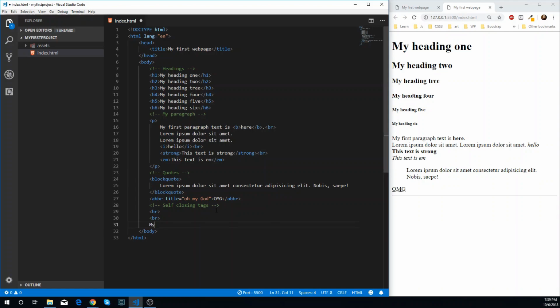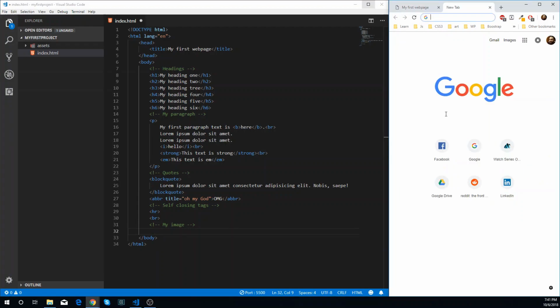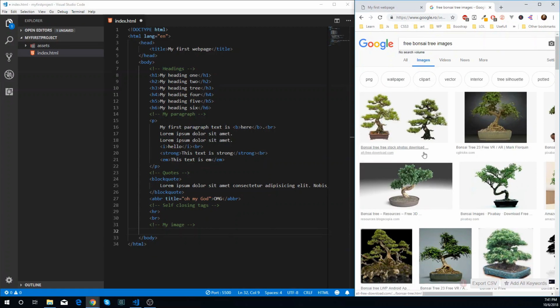So I'm gonna write my image, Control and / to make it a comment, end button, and enter. So let's search for an image on the internet. Inside Google, I'm gonna search for free bonsai tree images. I'm gonna go to Images tab.